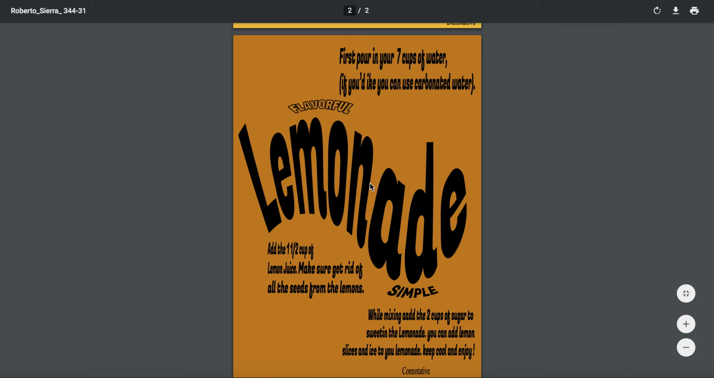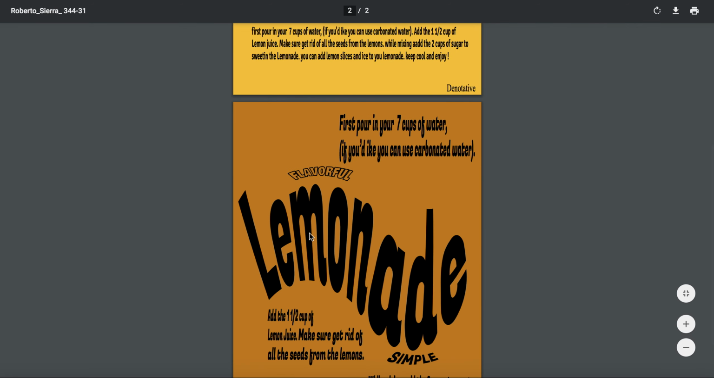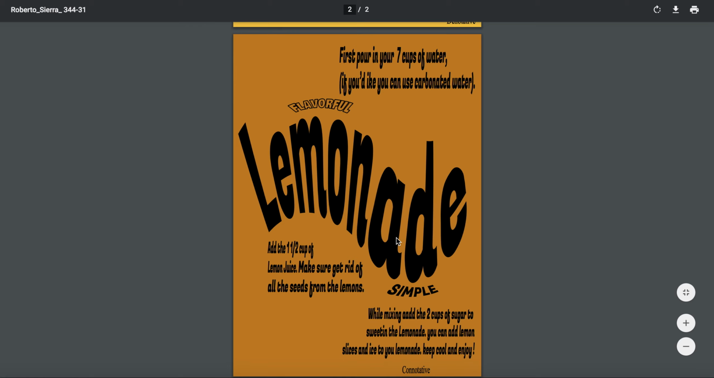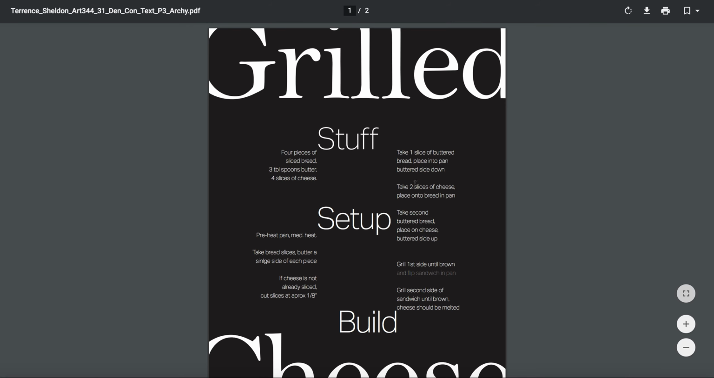You've got some areas of white space here that are kind of awkward, so we want to make sure that we identify those in a way that makes sense. And lemonade can actually go a little smaller too. You don't have to go this big. But let's try to include as much information as we have here on this connotative version. Okay? Let's go to Terrence's work.